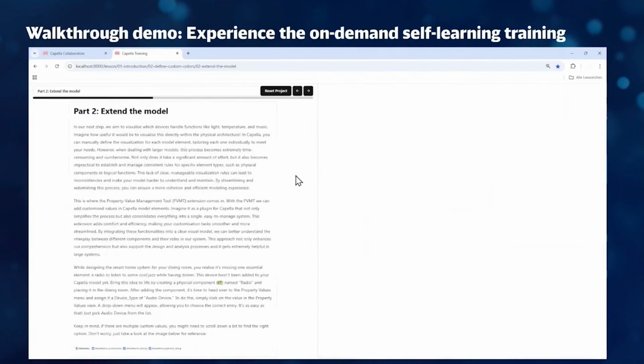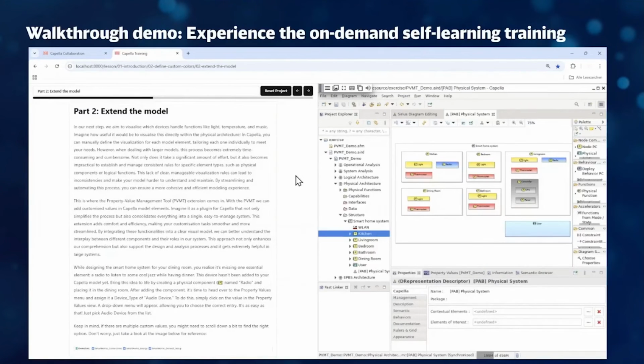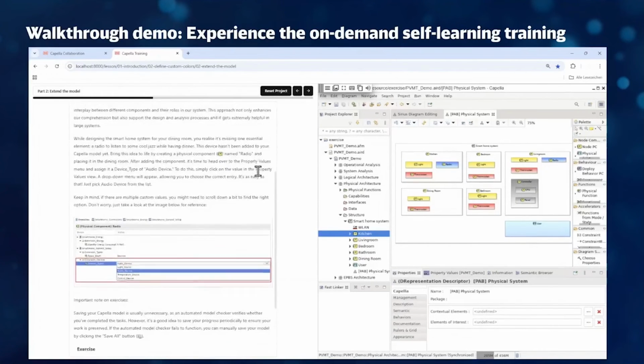In this section, it is explained how to assign a custom property to a physical component. As you can see, as soon as we select a lesson which has exercises, the Capella tool is automatically shown in split screen view, and a fresh copy of the corresponding Capella model is automatically loaded. But of course, the individual progress will be saved. Within all of our chapters, you will find a mix of text, images, and exercises.